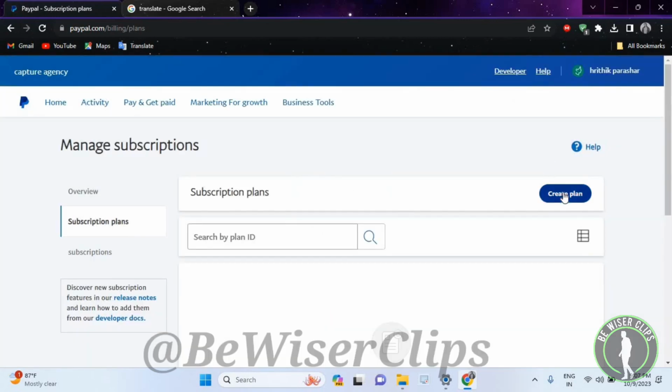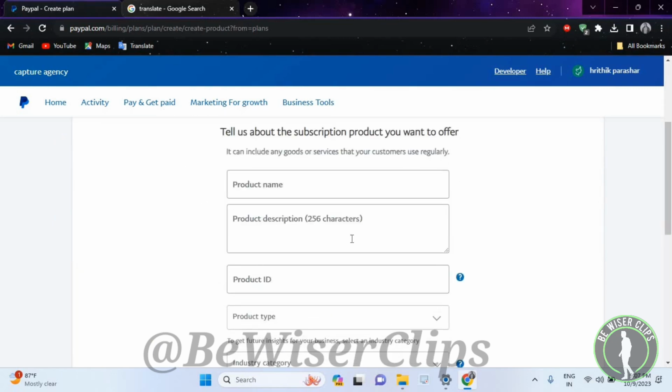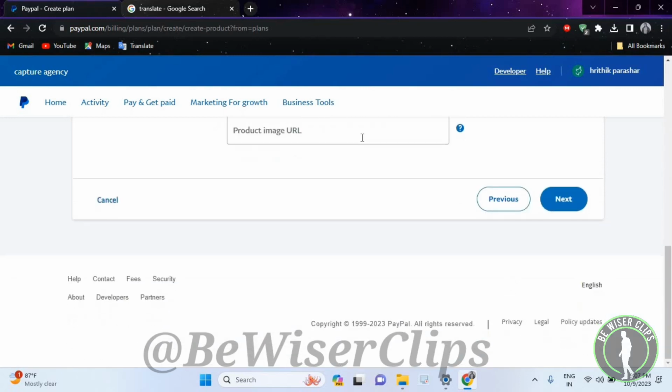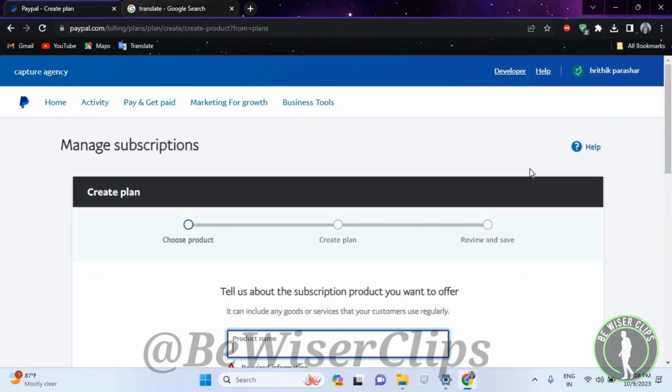Now select this create plan, and here you need to fill in these details like product name, product ID and etc. After filling all of these details, now just select the next button, and then you will get to the create plan page. Now again fill in all of your details and then just select this next button, and finally you will get to this page right here which says review and save.